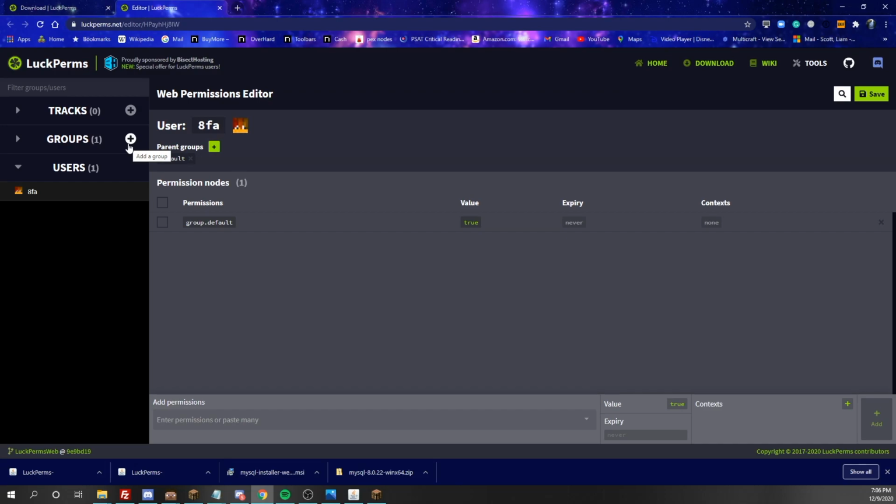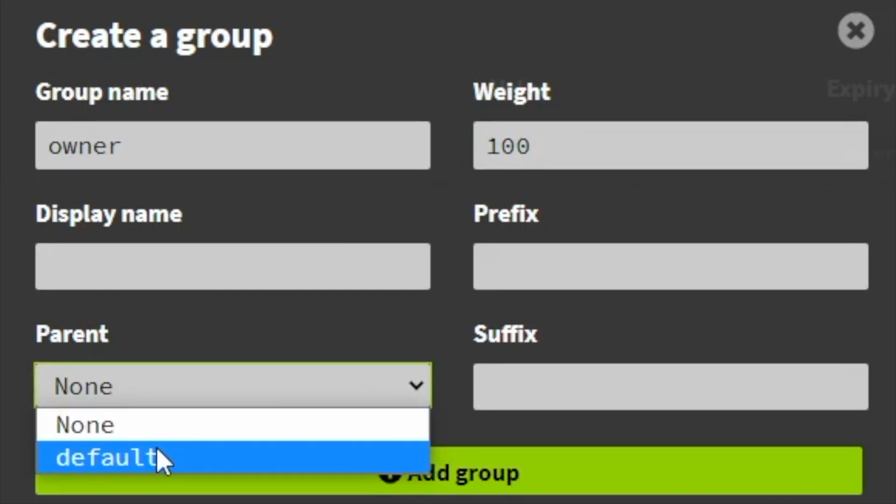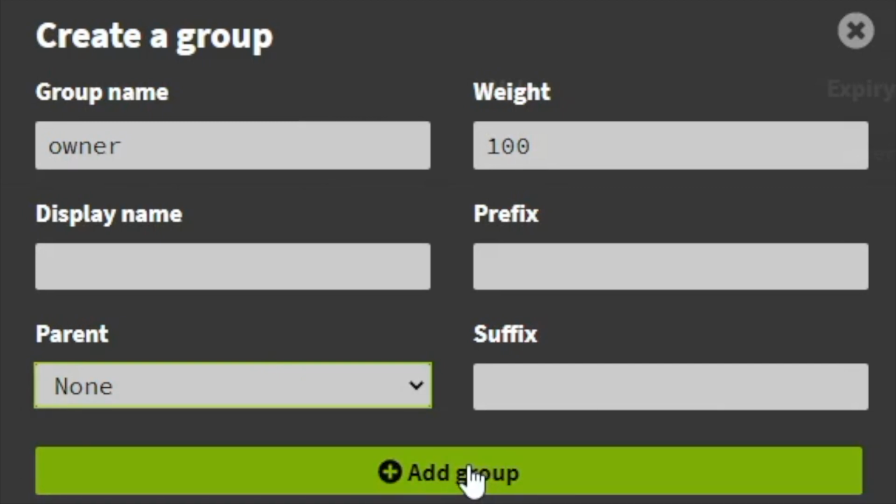If you want to create a new group, we'd go here, group name, and then we'll call this owner. We'll set the weight to 100, and we don't need to worry about any of this. We can set the parent to default if we want owner to inherit default permissions. But if you have owner as just a display group and not as an actual permissions group, what I mean by that is if you plan on just being OP and just having this be your chat and tab format, then you don't need a parent. But if you do want to actually put permissions in here, I would recommend adding parents. We're not going to add any parents because we don't really have many groups for now, but I'm just going to create the group.